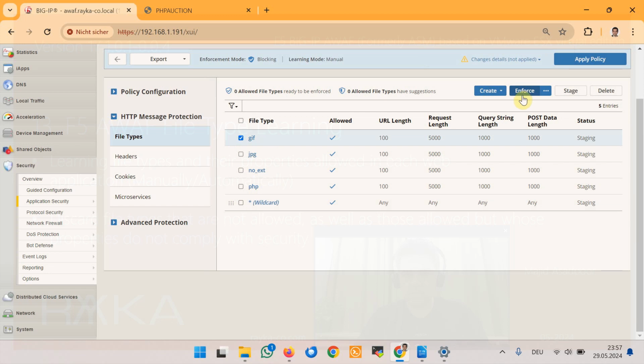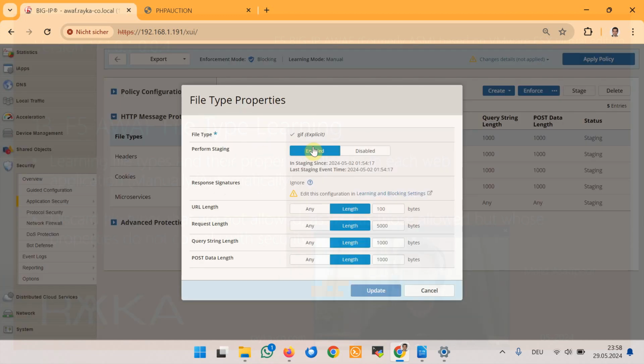The file type properties, including these parameters, can also be manually configured when we click on each file type independently. As you can see, URL length, request length, query string length, and post data length. But in best practice, the properties will be learned automatically through the F5 Advanced WAF module, since probably it's difficult to distinguish the values that we have to configure for each parameter.